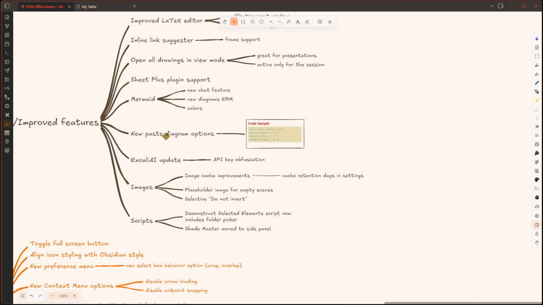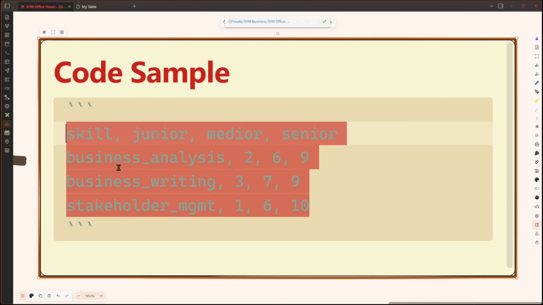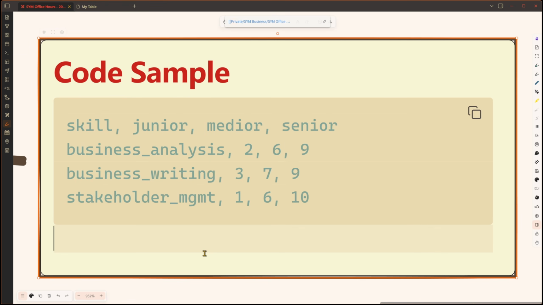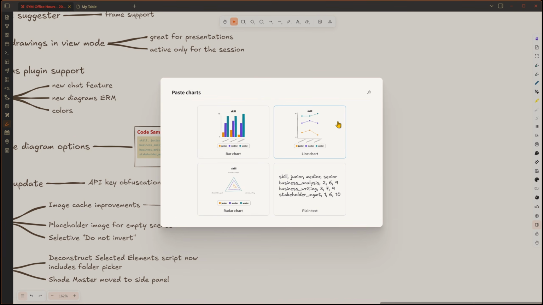Pasting diagrams, that's a cool feature that was and still is more or less an Easter egg in ExcaliDraw. So the way it works is, here I have this table. This is a very simple table. You can see this here, a couple of columns. So this is a comma separated file. If I now copy this on the clipboard, and if I now paste this, then I get these options.